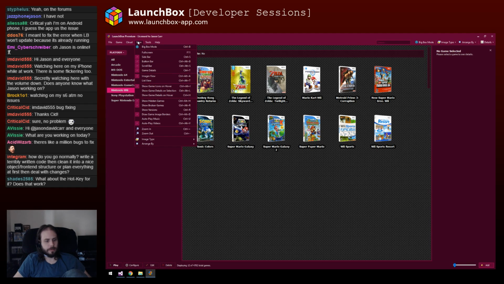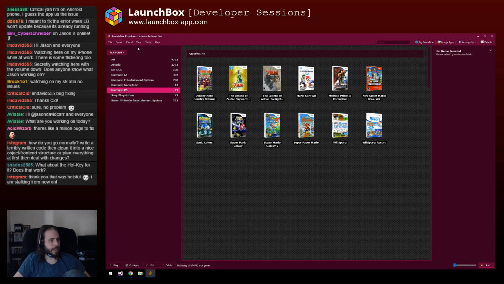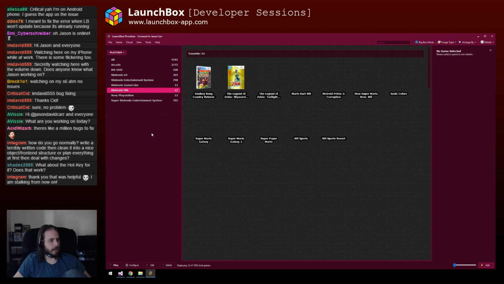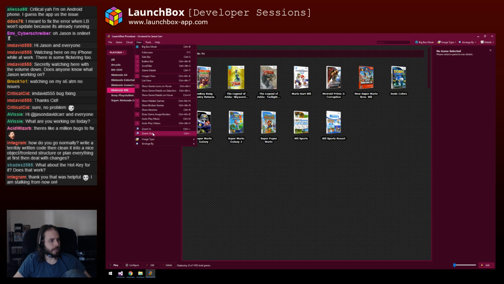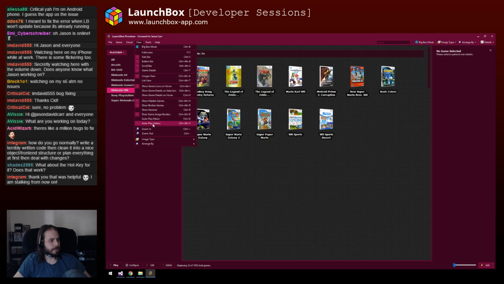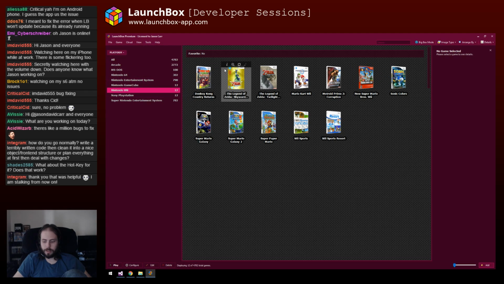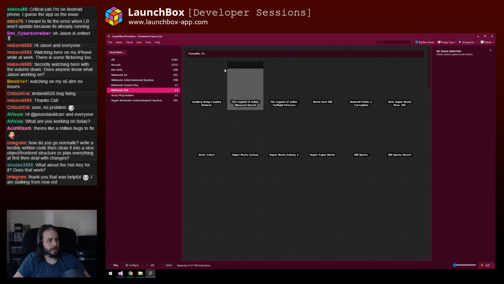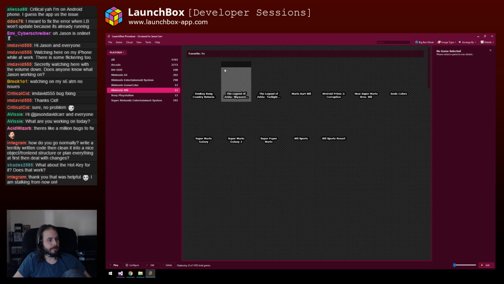Okay, so view zoom out. There it is. View zoom out. View zoom out. Okay, and then that's as far as it will go. And then zooming in. I'll try the hotkeys. This is zoom in and then zoom out. Yep, we're good to go now.